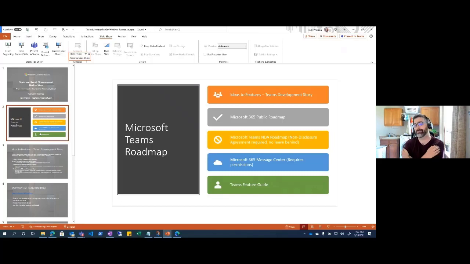I'm going to explain that there is a non-disclosure agreement version of the roadmap available to you as a customer with an NDA in place that has to get presented by the account team or your Modern Workplace CSM, which is a medium-term look at what's coming.